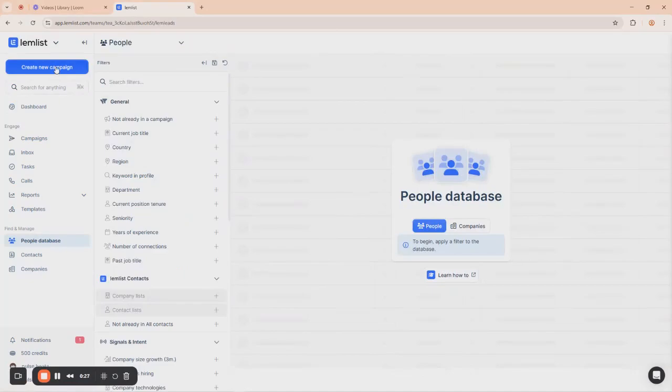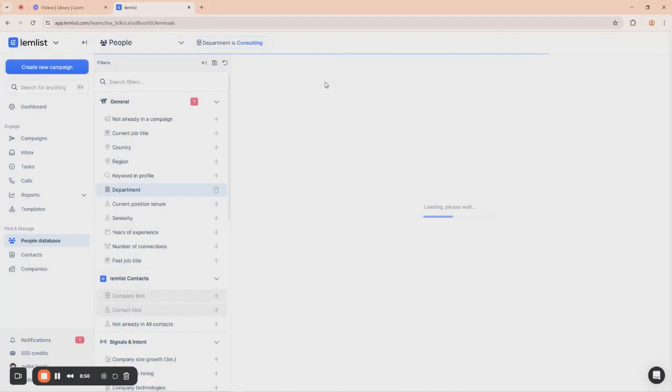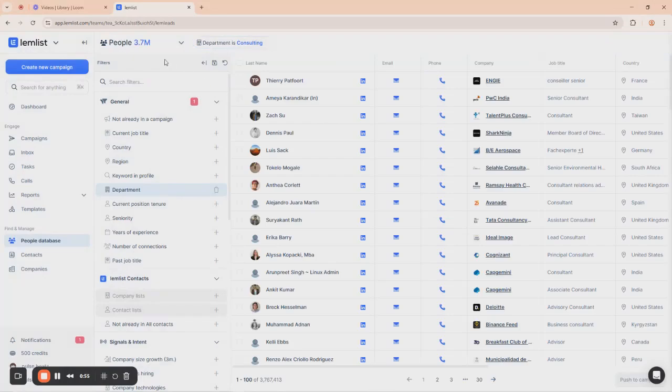Let's assume that we came here and used, let me say, people that are working in maybe immigration. I'll come to the department here and say, whatever, let me just say consulting. It will give me something here. You can see I now have about 3.7 million people that are in the consulting department or consulting business.